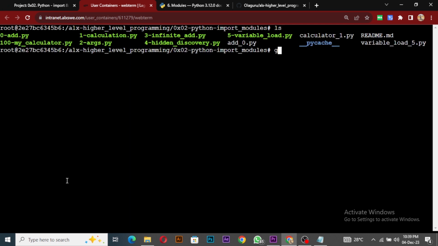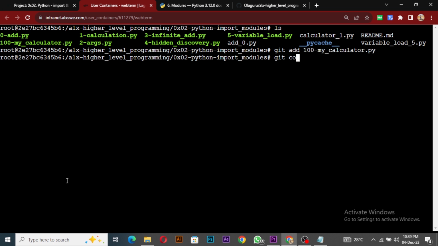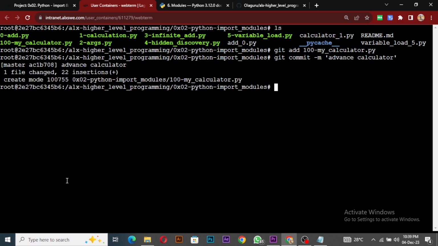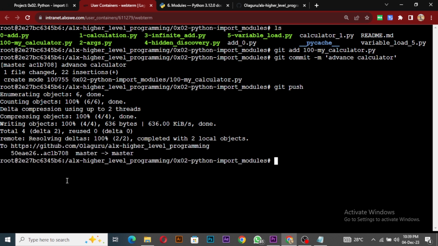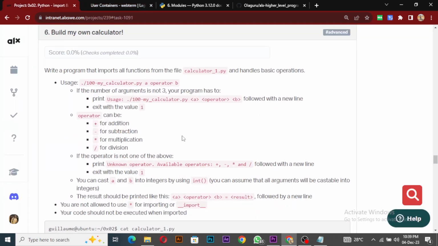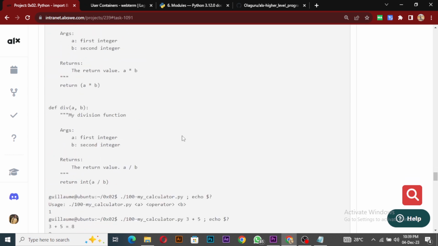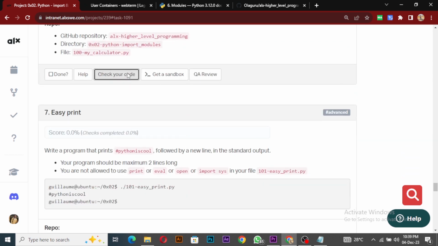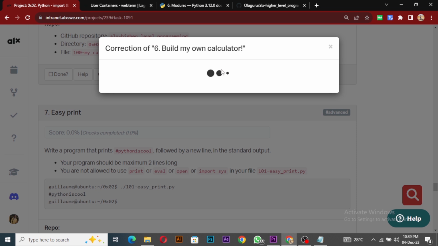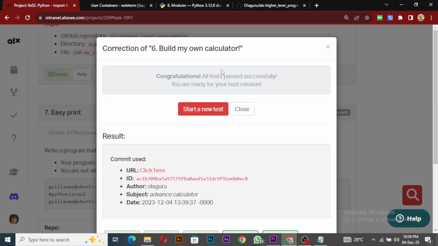Let me git add, git commit, advanced calculator, and then git push. Let's check what errors we would have. Okay, it worked, so move to the next one.